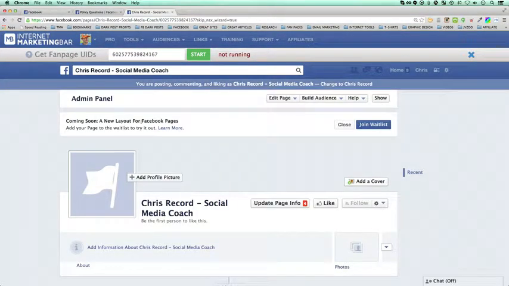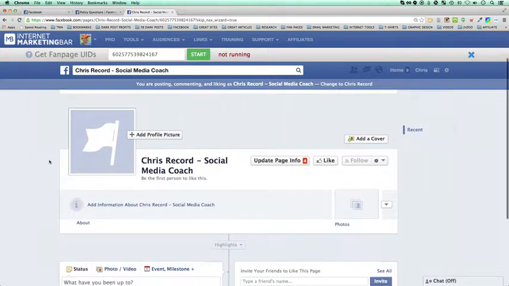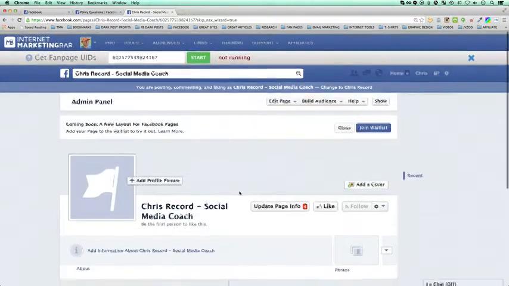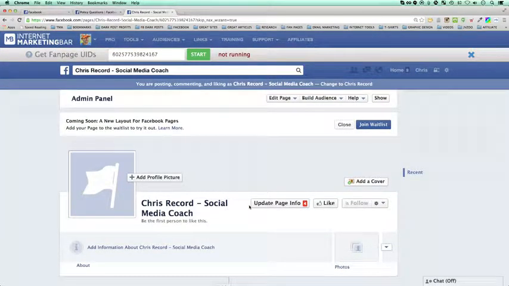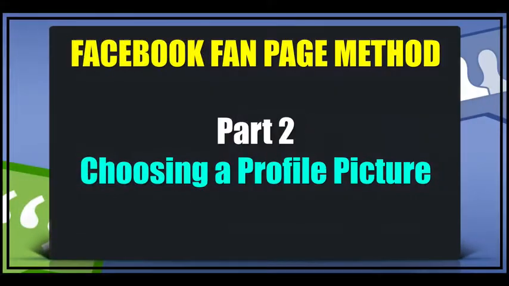And by the way, if you get this option for the new layout, you might be watching this after it's mandatory, but if not, you can join the wait list for the new layout. Okay, so there you go. I've got a blank page. This is my blank canvas, and I am ready to go, ready to get started. All right, let's jump into part 2, choosing a profile picture.